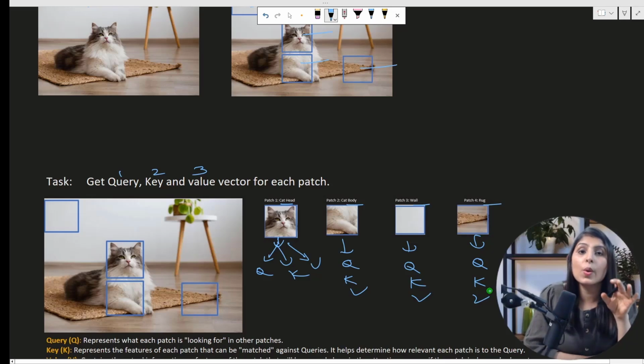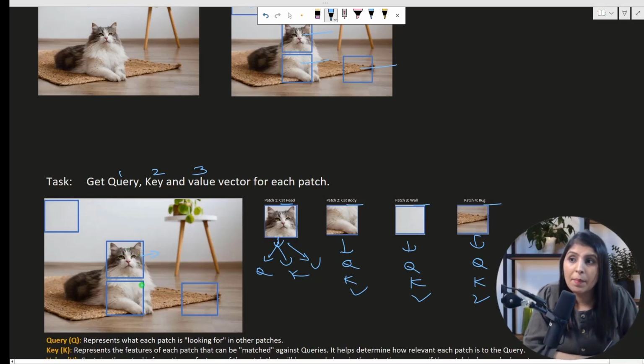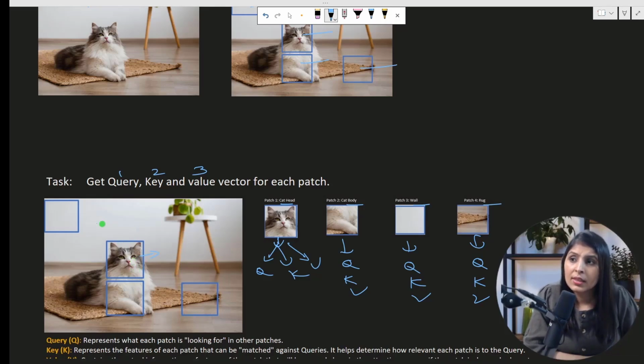Okay, now what is query, key and value? So guys, query means that patch which is looking for other patches. What the query does is see what all patches are there in our image to whom I should pay attention, which are important to that particular patch. So suppose when this cat head patch is working as a query, this patch will see what all other patches are there in this entire image which are important to me, which are related to me. Okay, so this is what query does.